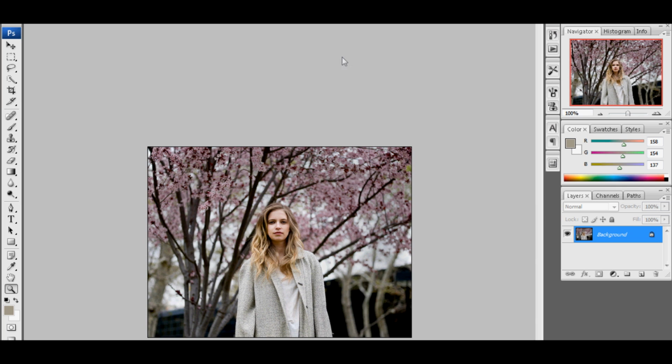Okay, so let's start. The first thing you need to do is open your image. It's really easy opening your image. Just go to File, Open, or Control O for Windows users.